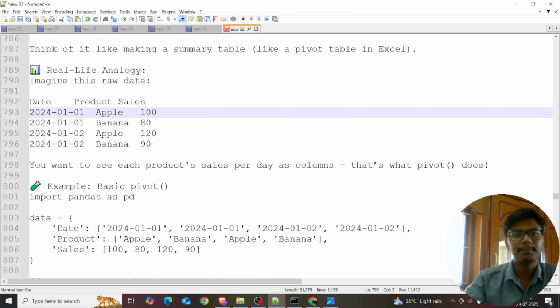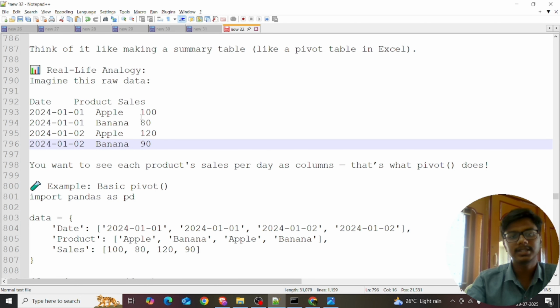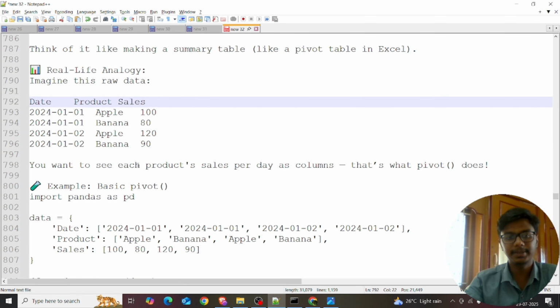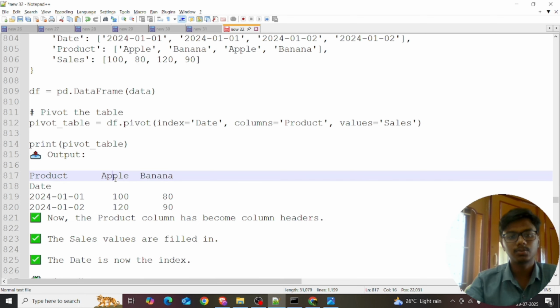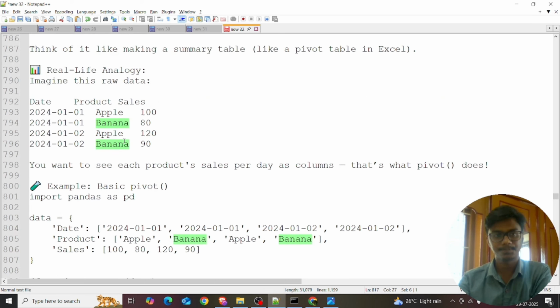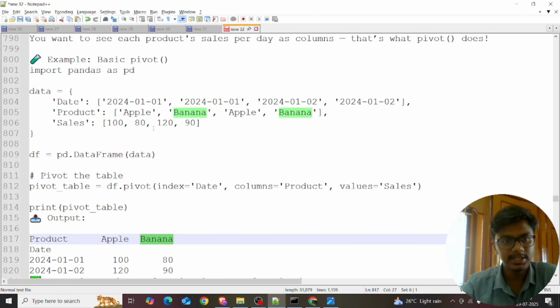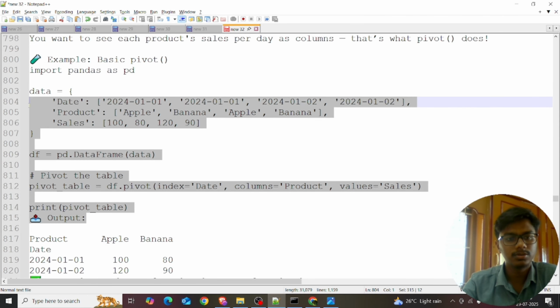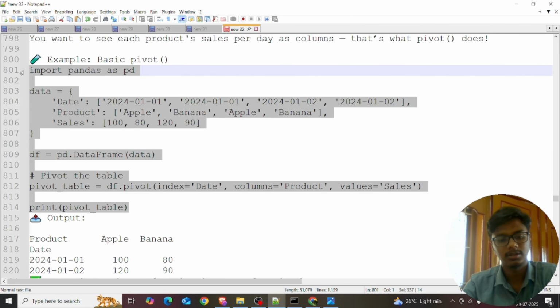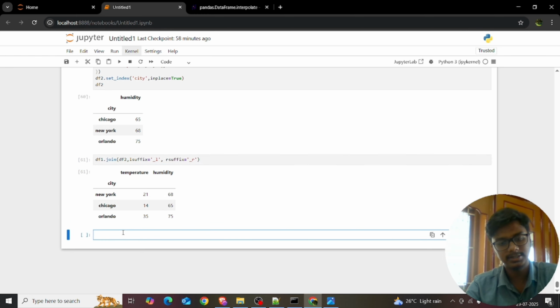If we have date, product, apple, banana, sales 180, apple and banana are repeating. What is the output? Apple is based on one column, the banana is based on another column. It will be grouping the data. So by turning unique values from one column into new columns, it will be turned into the new column. If you want to create this in pandas, we can do that. So first of all, this is a basic pivot table. Let me copy this code. I simply paste this code.